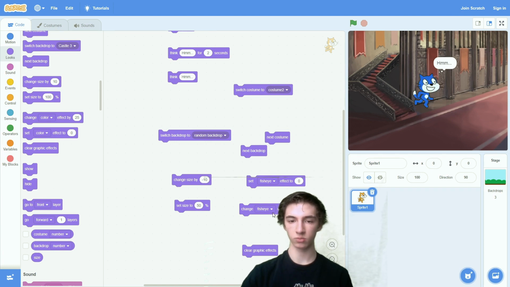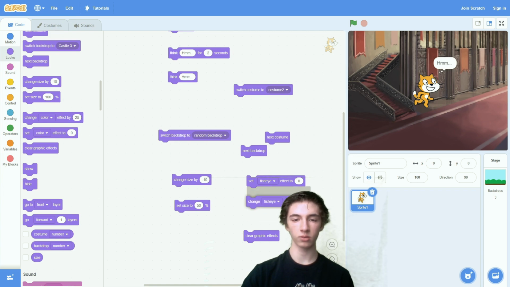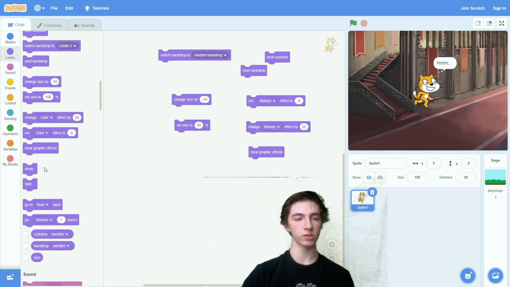That undoes the effect. Or we can double click clear graphic effects, and that sets all of the effects back to 0. So now he's back to normal. I encourage you to play around with some of the effects. There's a lot that you can do with them, and there's a lot of different effects that you can use. But for now, we will continue to go down the list.